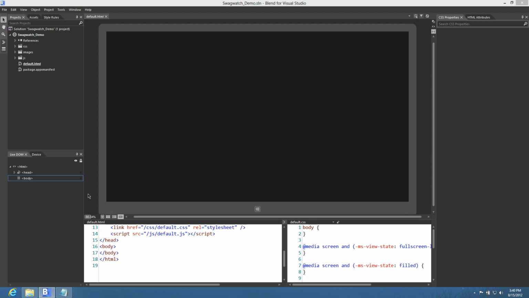Now that you've seen our final application, let's go ahead and build it from scratch. What I have here is Blend. I created a blank project. And what I'm going to do first is bring in some image assets that were already created for me, so that I can add them to my project.